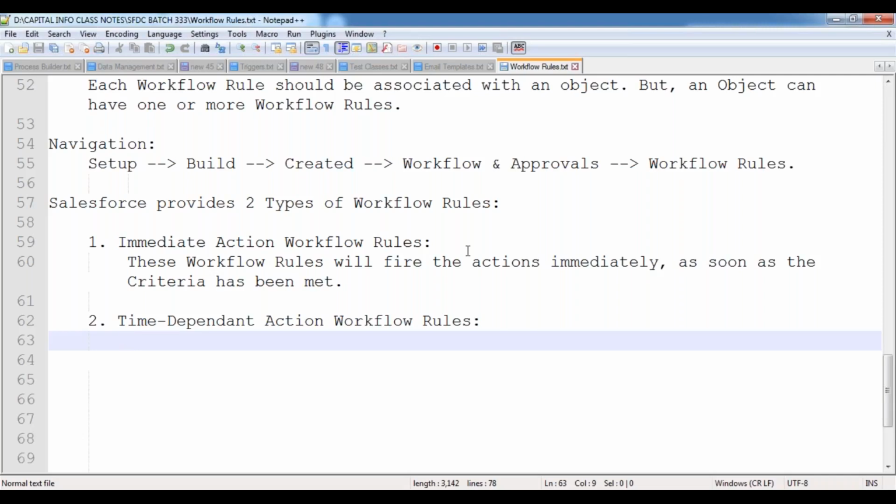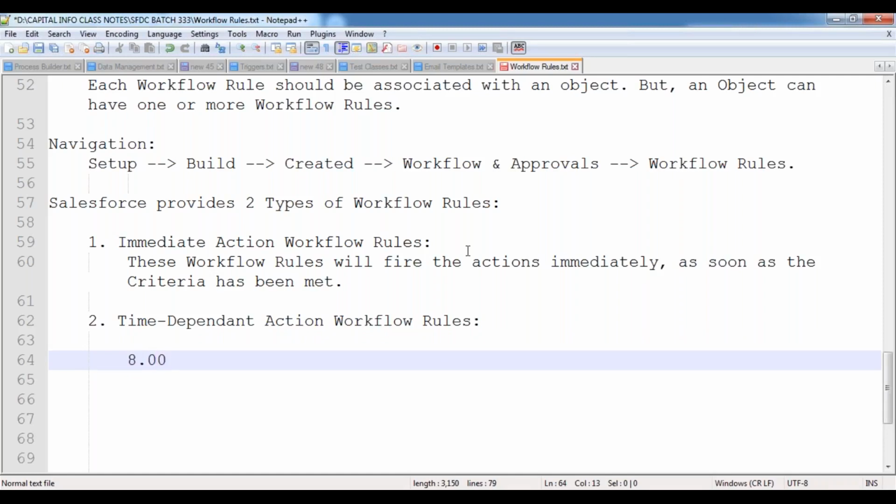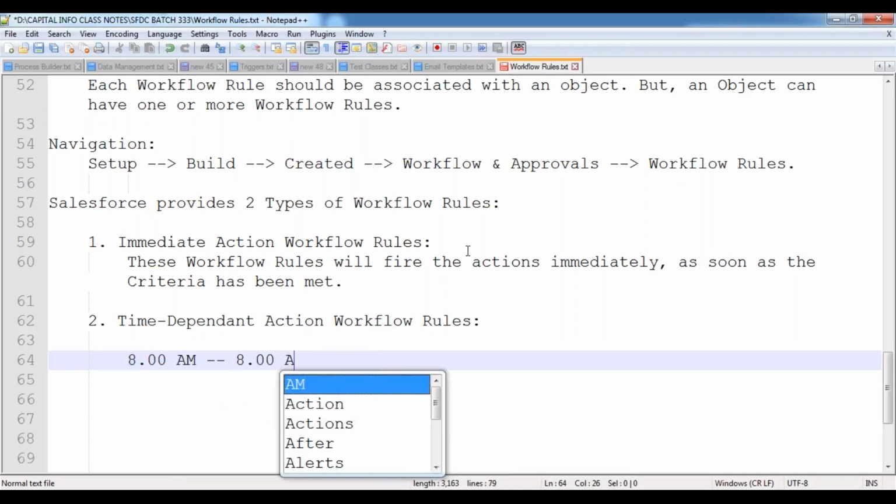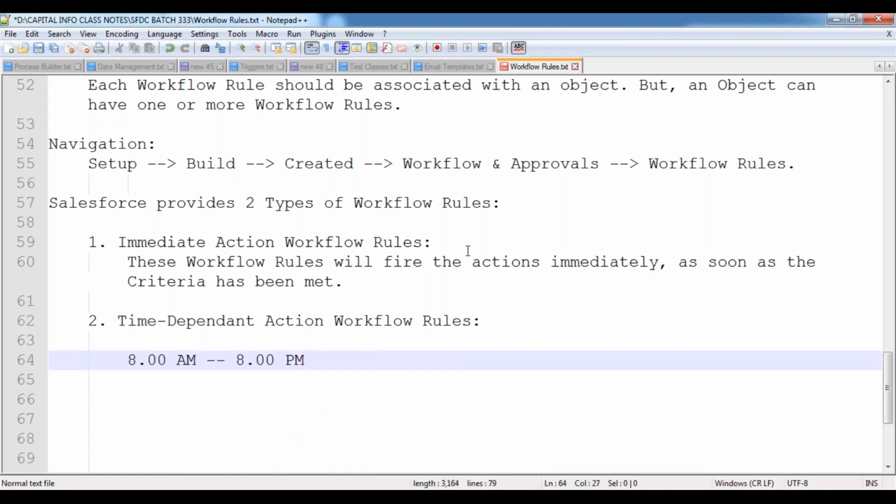Like, for example, here, assume that I'm depositing some money. As part of my bank policy, my bank will be running from morning 8 o'clock to night 8 o'clock. So it's 12 hours of banking. In this particular period of time, at any point of time, you can perform the transaction.